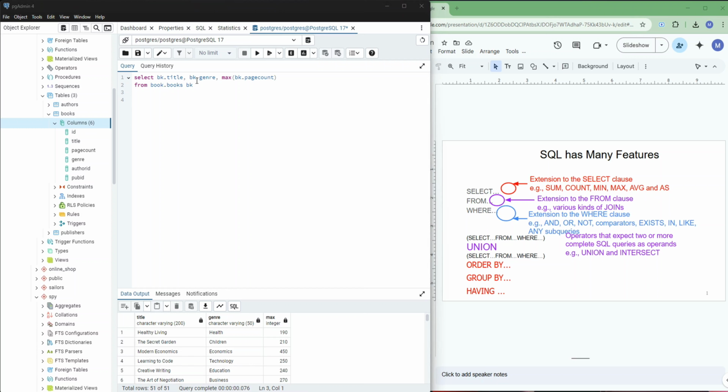So at this point, you're thinking about something that looks like this. Let's say you want to grab the title and the page count, bk.page count. Let's imagine that you want to write a subquery to find what the max is, right?